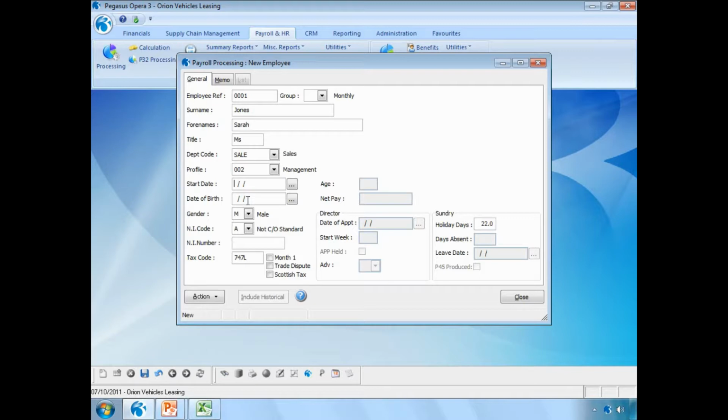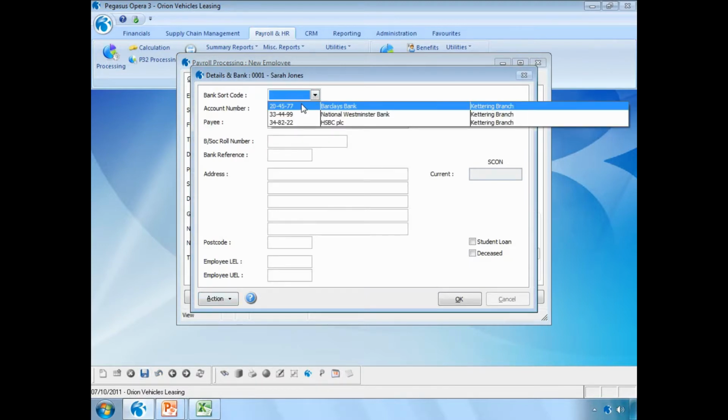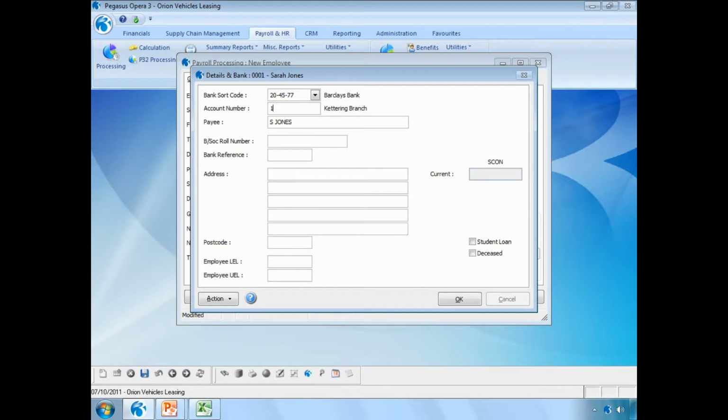What's the start date? What's her date of birth? I'll mark her as a female. And what's the NI number? Notice it's also calculating the age for this particular employee. If I save this away, if I'm paying her by BACS, then I can identify the bank account that I need to pay it into.